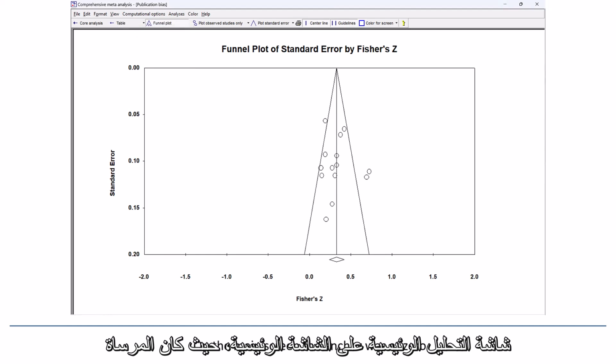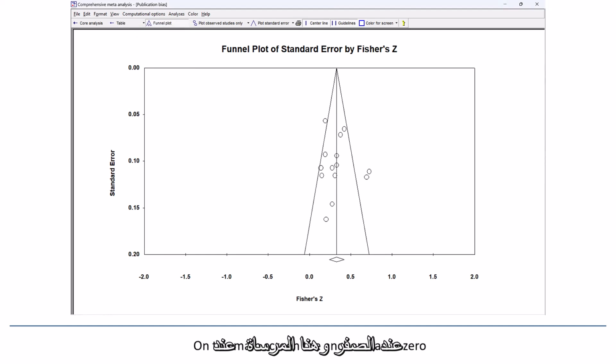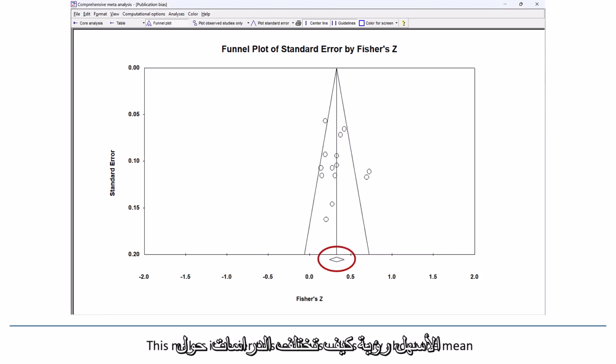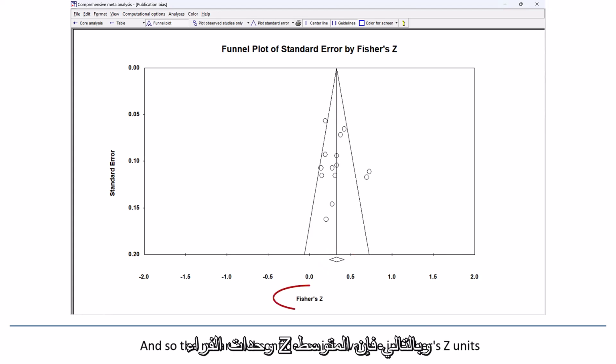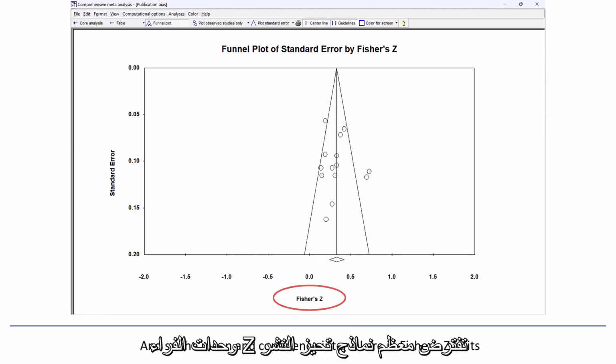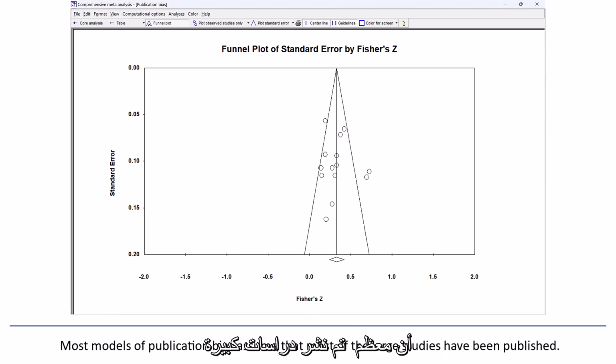On the main screen, the anchor was at 0, and here the anchor is at the mean effect size. And this makes it easier to see how studies vary about the mean. Notice that the scale here is in Fisher's Z units, and so the mean and confidence interval are in Fisher's Z units. Most models of publication bias assume that most of the large studies have been published.